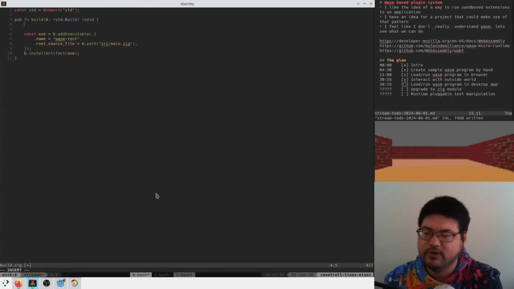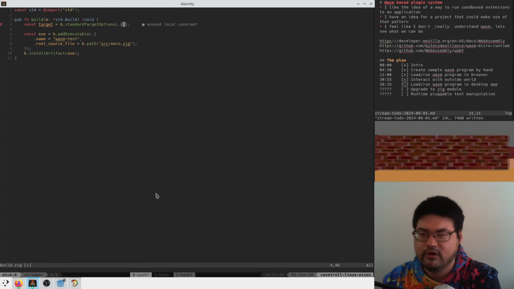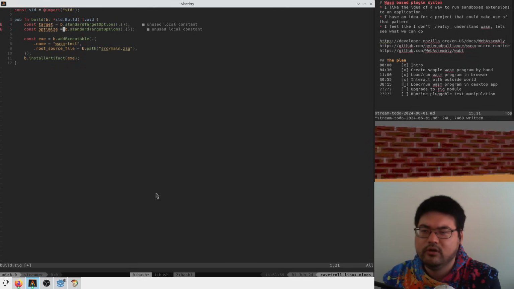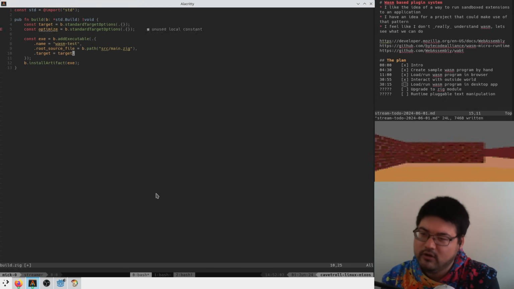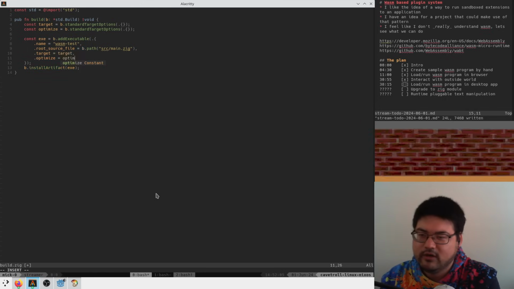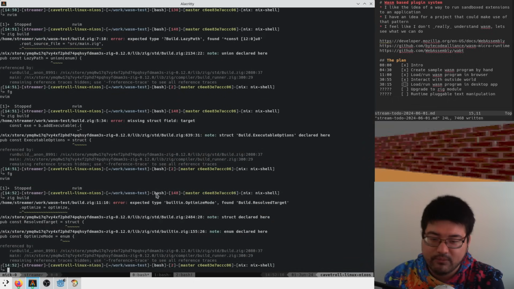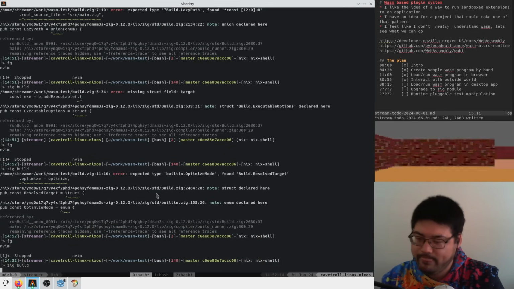Missing target, yeah. So we have to do const target equals b.standardTargetOptions with no care in the world about the defaults. And then this is standard target, this target equals target. Optimize equals optimize. Okay. Zig build. He's going to get mad about something because I didn't rename this. Standard optimize option. There we go.